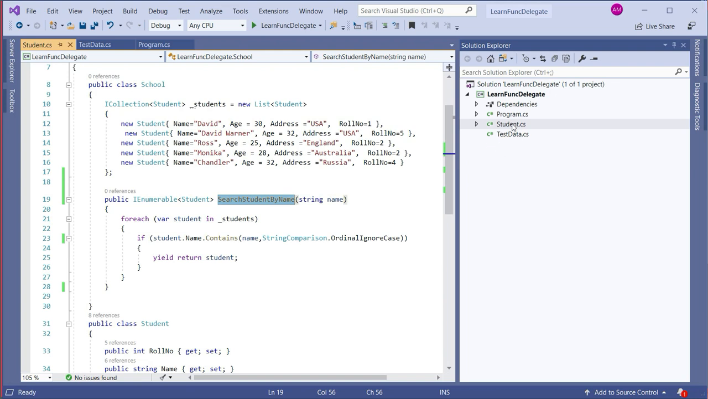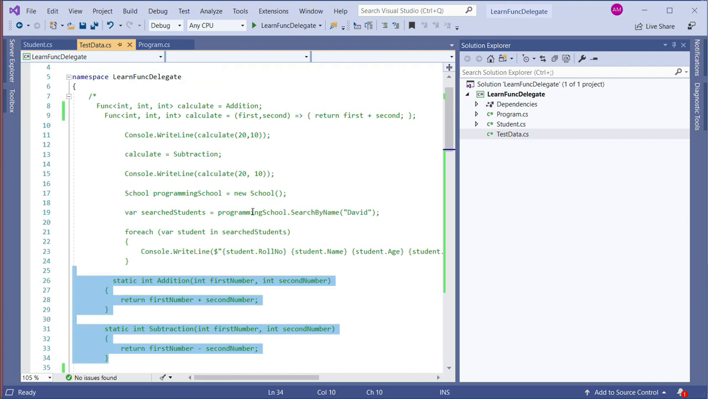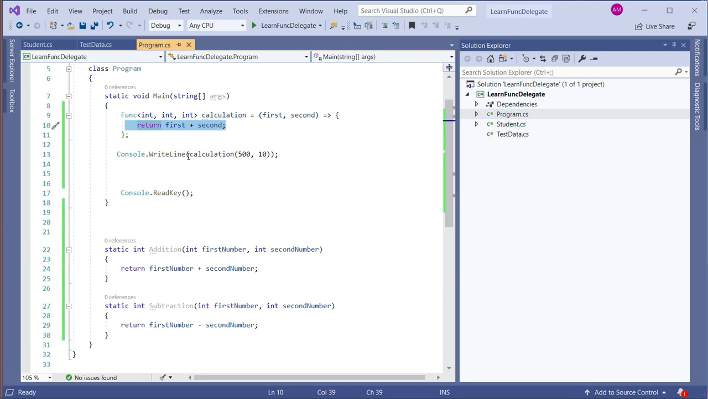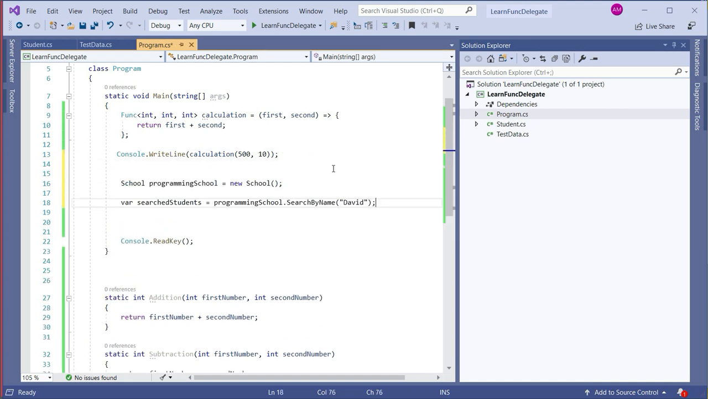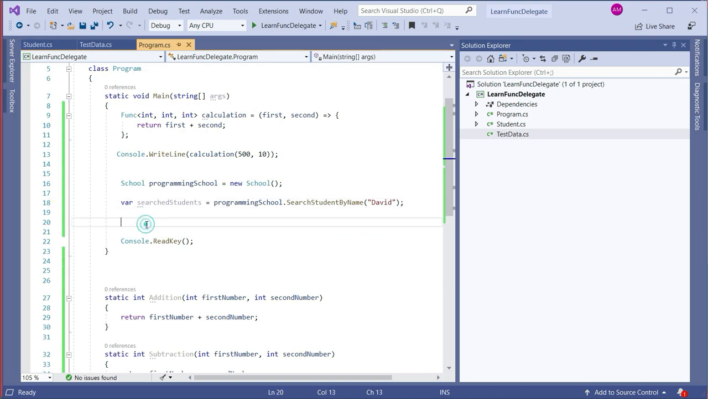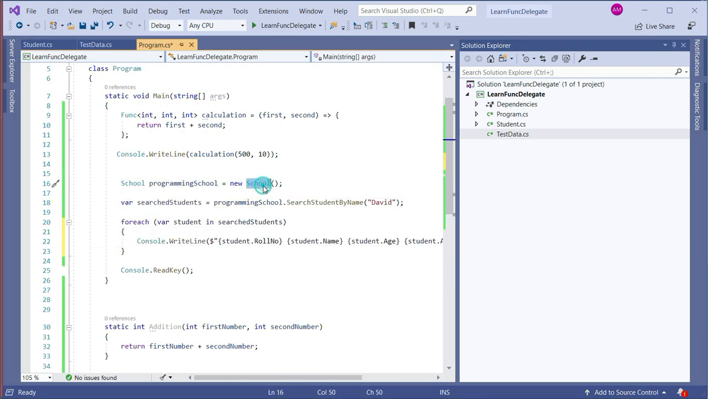So to see it in action, we just need to create some objects. I have already written some code. I created an object of the School class, and from this object we can search our students by their name. We also want to print all the searched students on the console window. So we created an object of the School class, from that object we are calling this function to search our students, and then we are printing the students, right? We have two students with the name David.